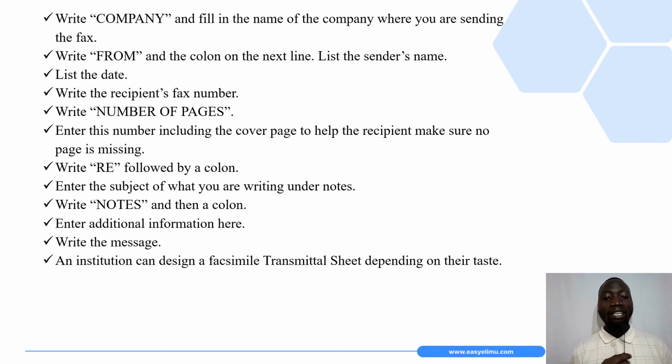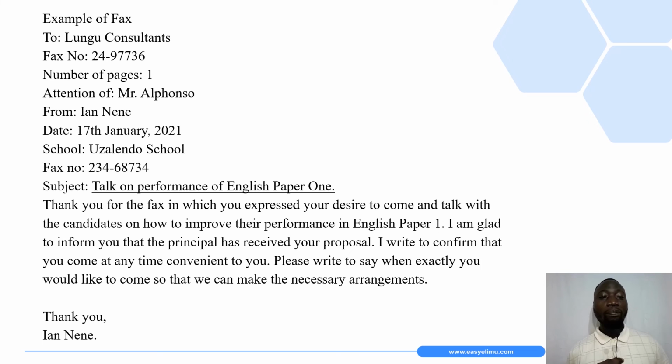After the number of pages, write regards, then put a colon, then enter the subject of what you are writing. After that, write notes, then a colon, and here you can enter additional information that you may have. After this, write the message. Remember that an institution can design a facsimile transmittal sheet depending on their taste.